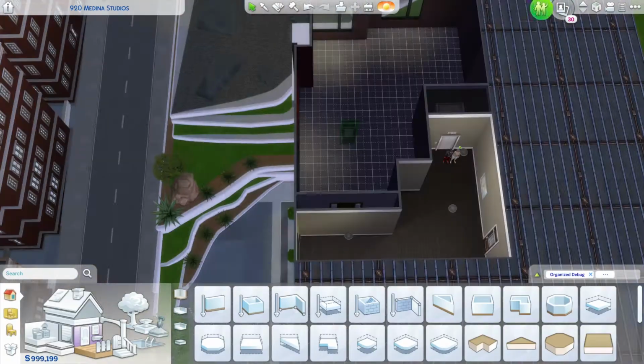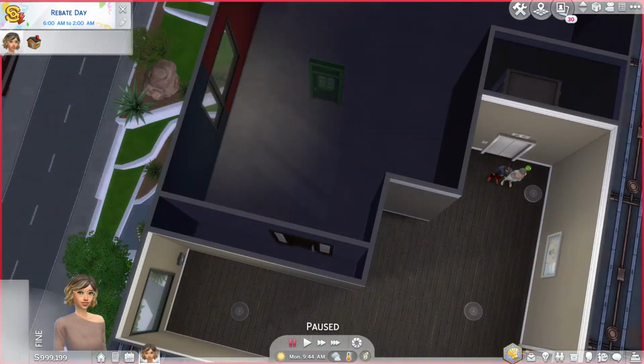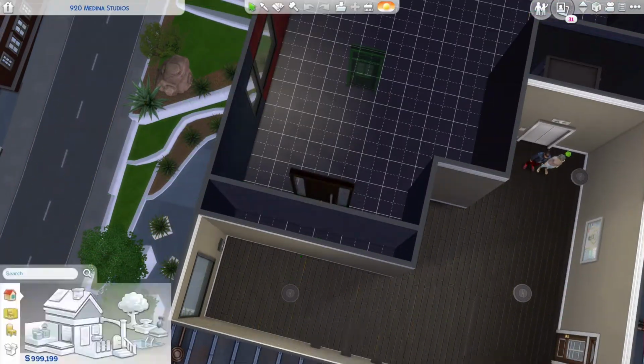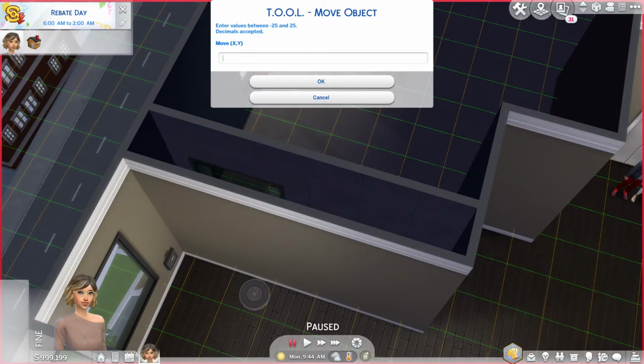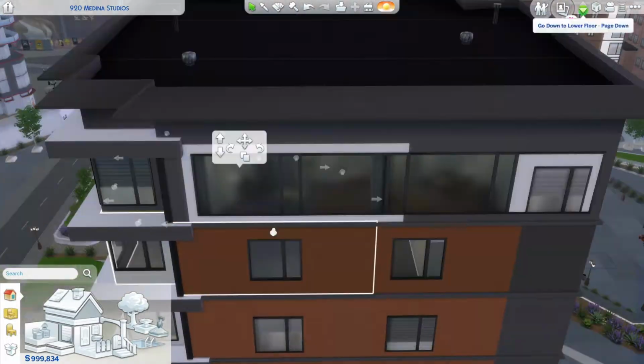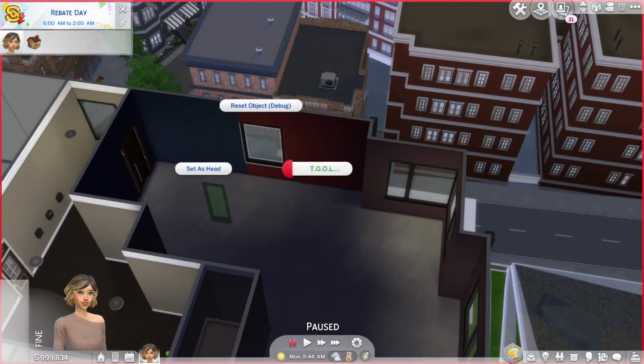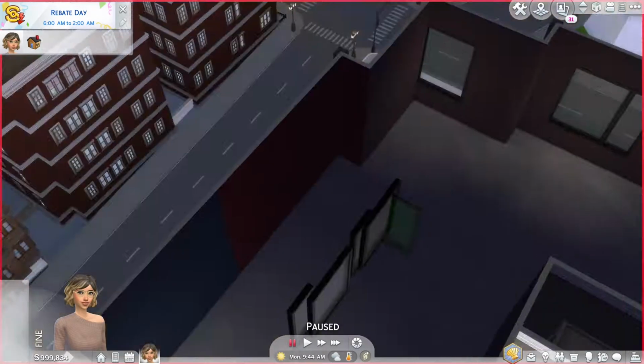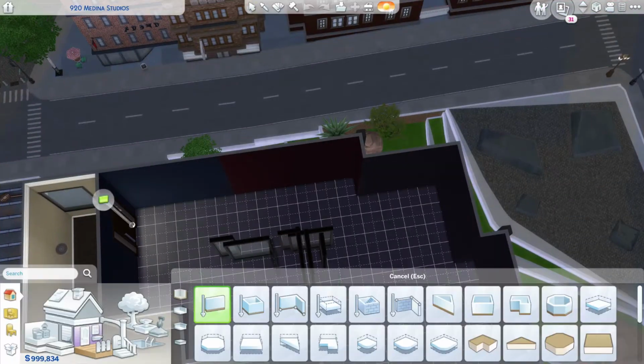So today we are in 920 Medina Studios, and as you can see here, we're starting off with the tool mod. Now, for those of you who don't have the tool mod, I do have that linked in my description if you guys want to download it or get some more information on that. It links right to TwistedMX's website. But today I decided I would do my first customized apartment.